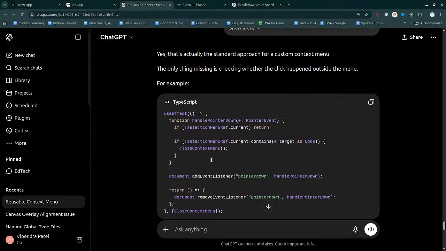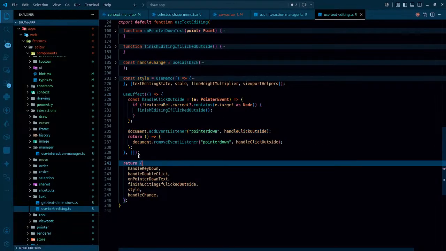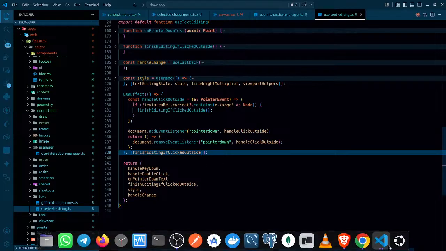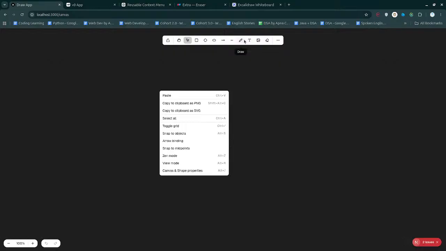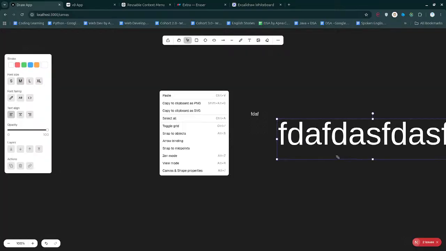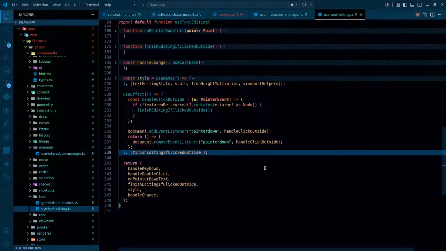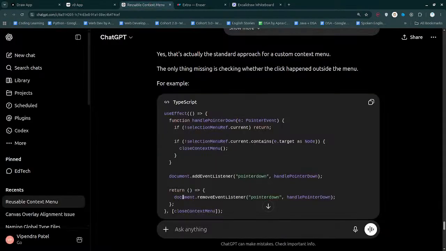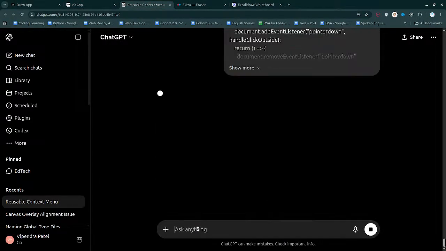Pointer down, remove listener, approach context menu. First of all, this definitely depends on finish editing if clicked outside. Okay, this works now. It was actually dependent on the function itself, and we were not doing that, so that is why we had to face this. So let me give it to the AI, and hopefully this is right. There can be things that are better, and we are going to be working on them.